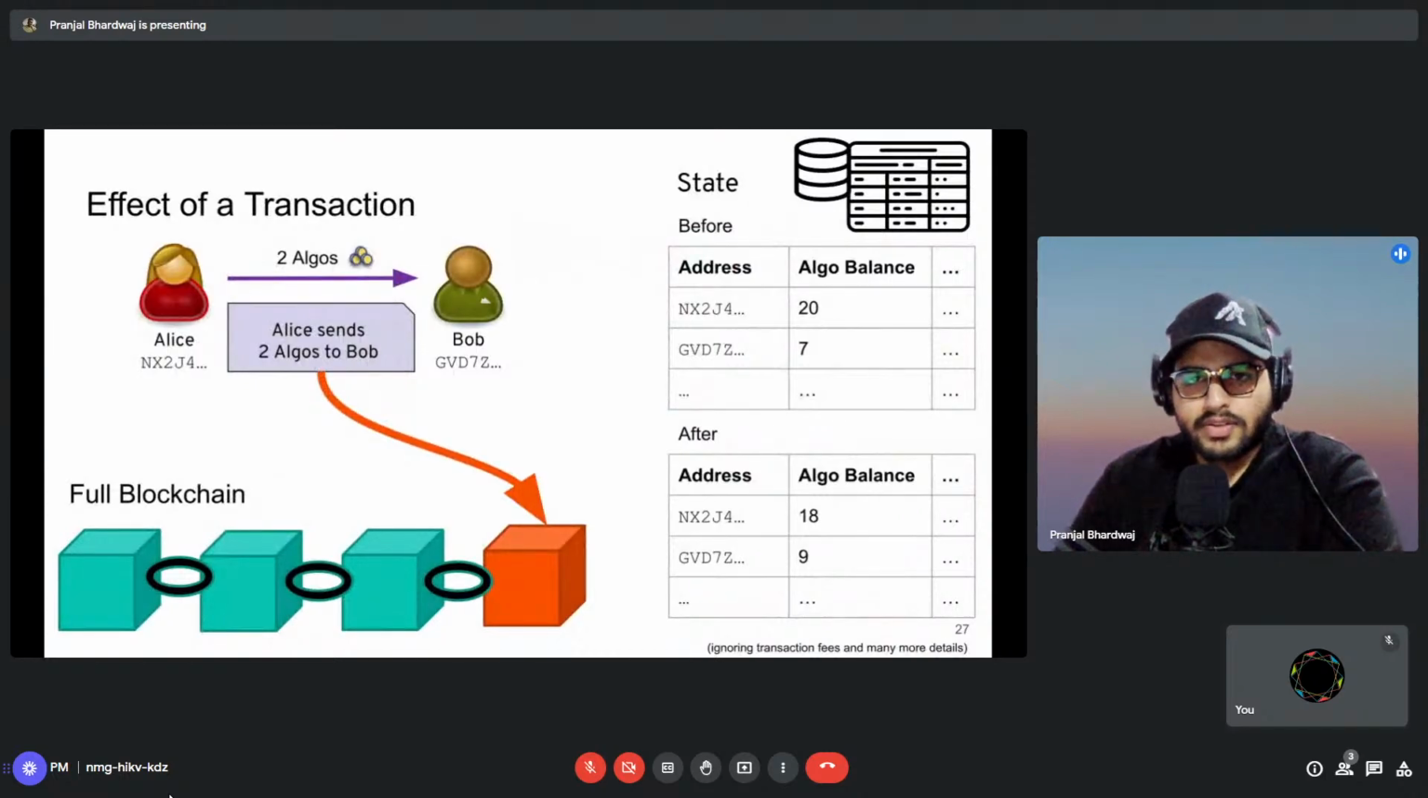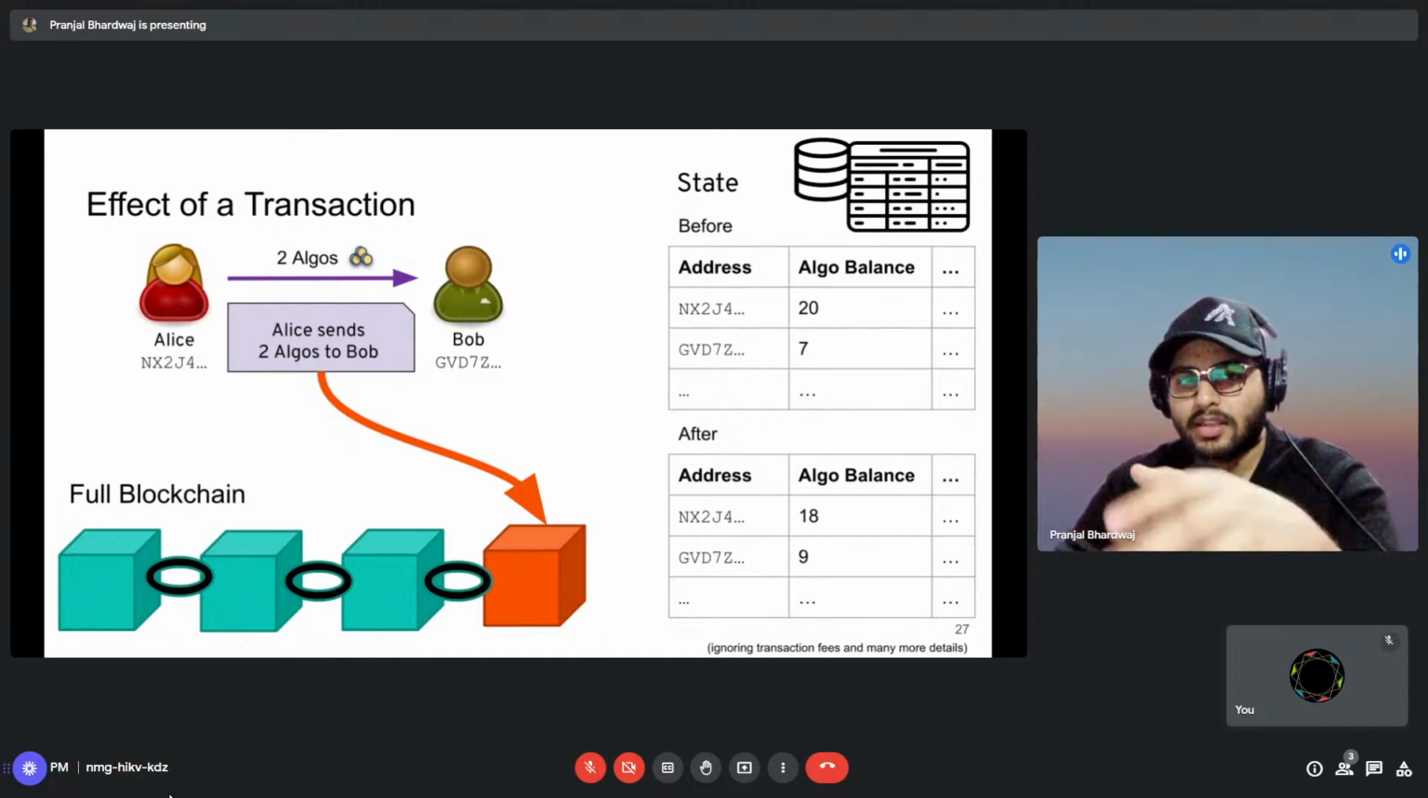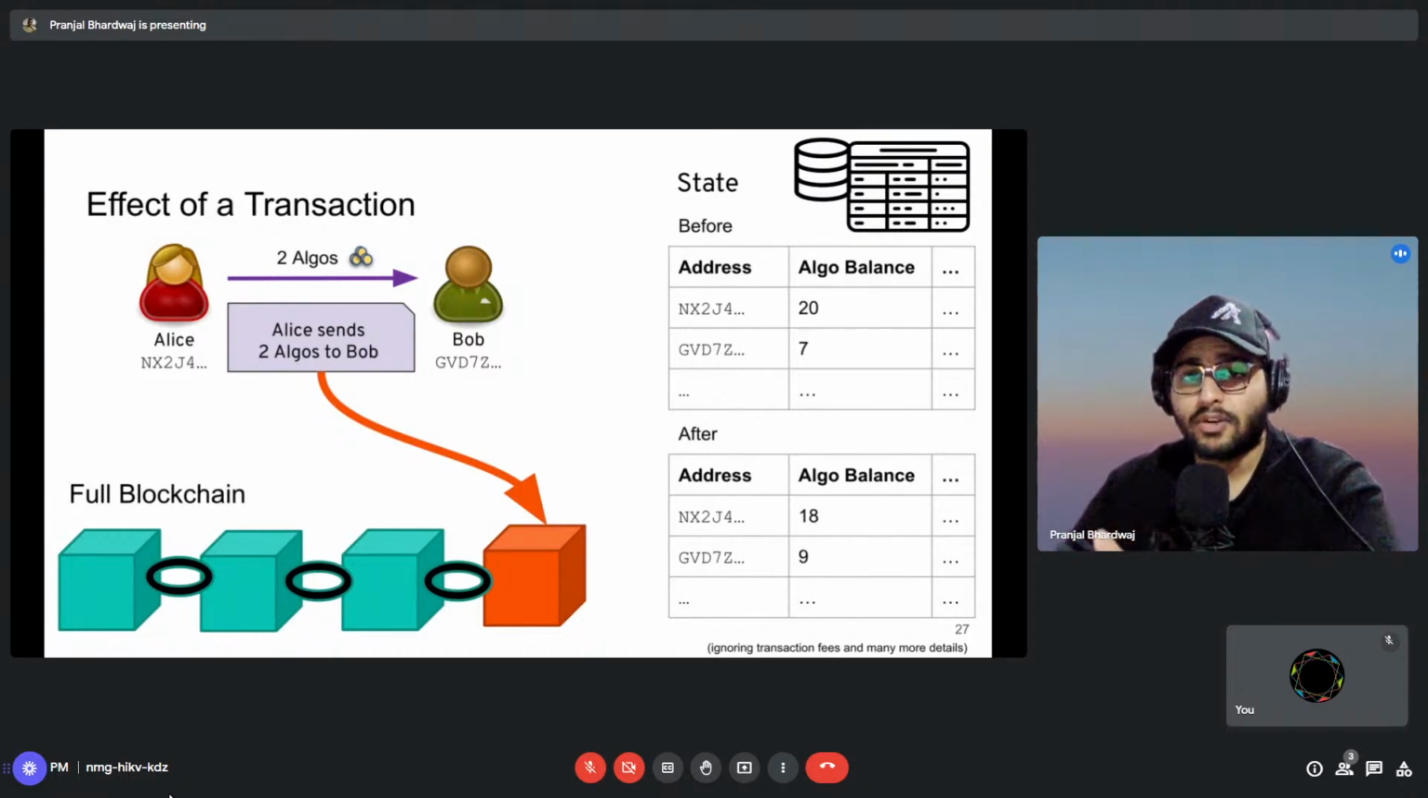Now coming to the effect of a transaction. Whenever we make a transaction happen, the state just updates. While on the blockchain we would be storing the information of each and every transaction, in smaller transactions the state of the blockchain will not increase substantially in size. So this particular transaction will not really create a lot of load on the state of the blockchain.